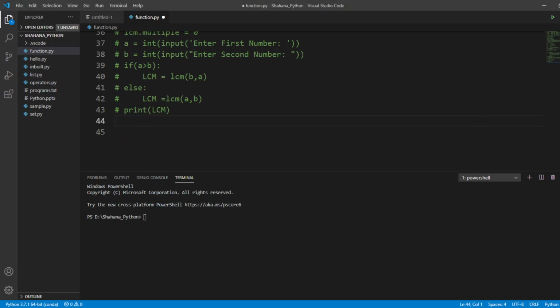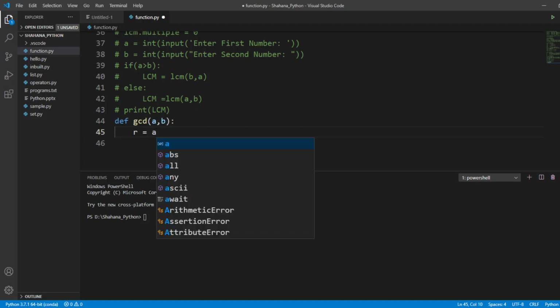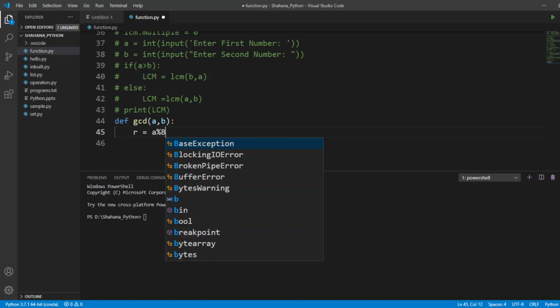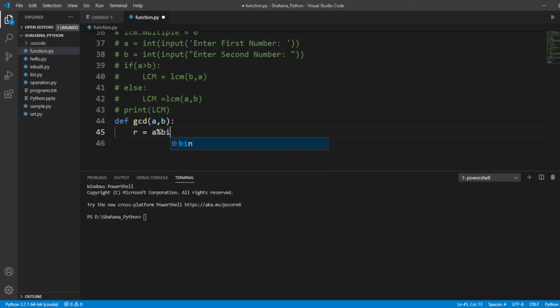Okay, my problem is going to be find the greatest common divisor. First I'm going to define my function, def gcd, and I'm going to get two variables from the user, a and b. Next I'm going to call a variable r, and I'm going to mod a and b. Sorry, b.